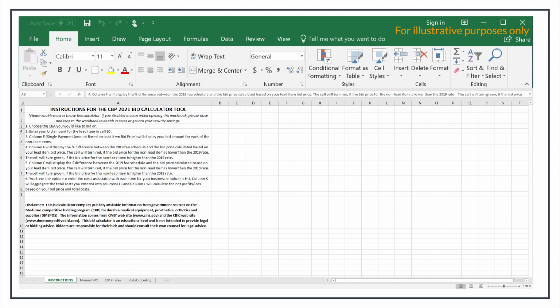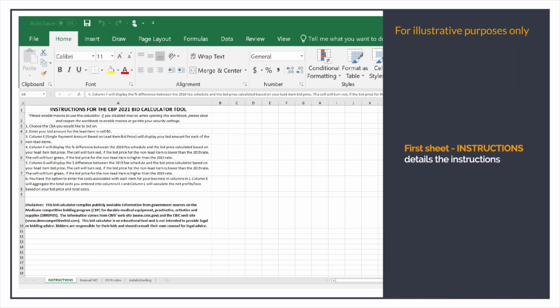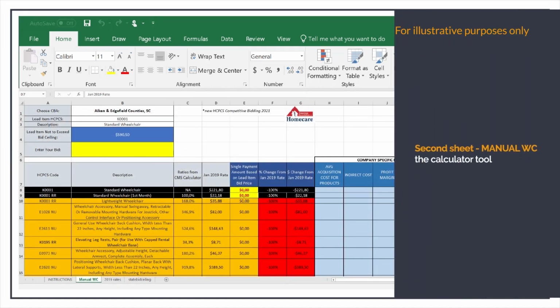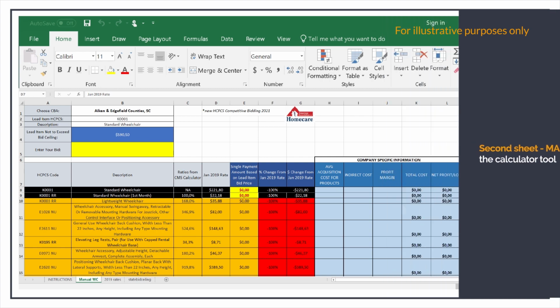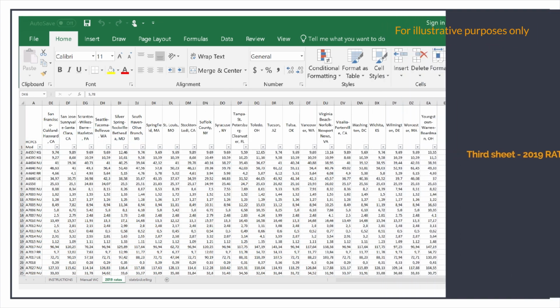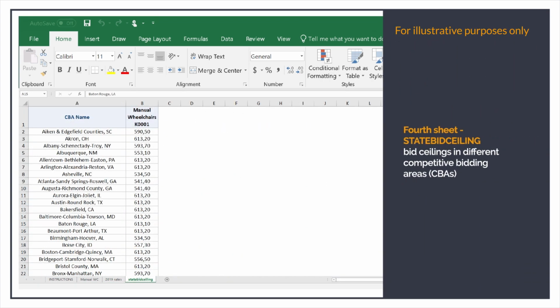3. Once the file opens, you'll see 4 sheets in the document. The first details the how-to instructions discussed in this video. The second sheet contains the calculator. The third and fourth sheets are reference sheets for the calculator.